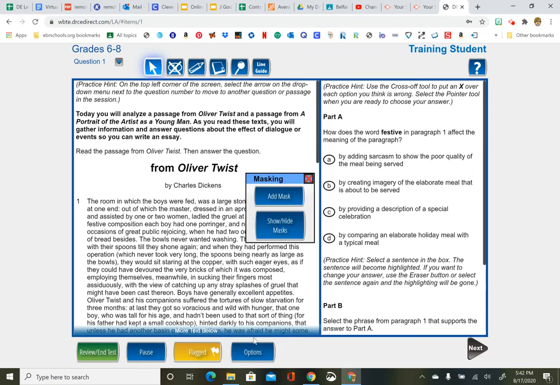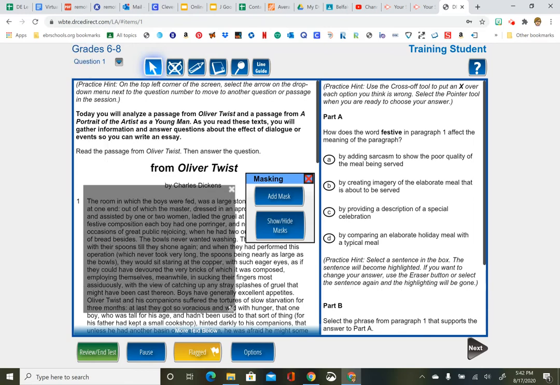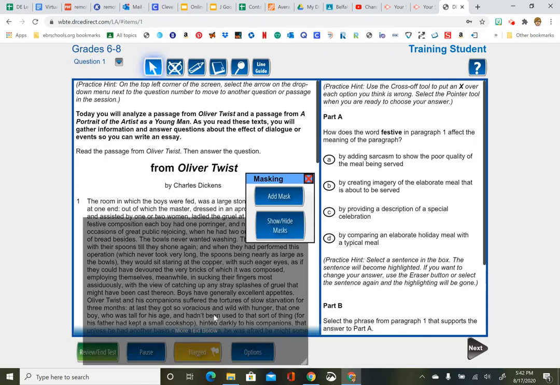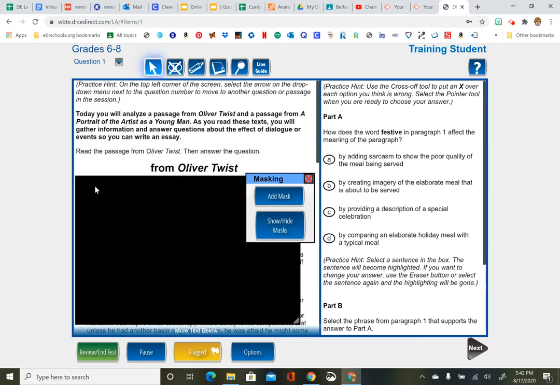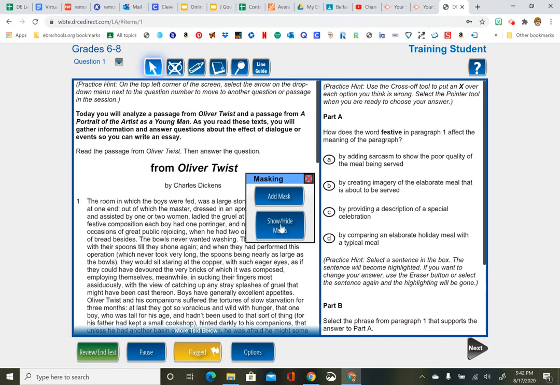And there's a masking. If you want to add a mask, bring it down here. You want to cover over some of the writing that you've worked on already, so you don't want it to get in your way. You can also show and hide masks.